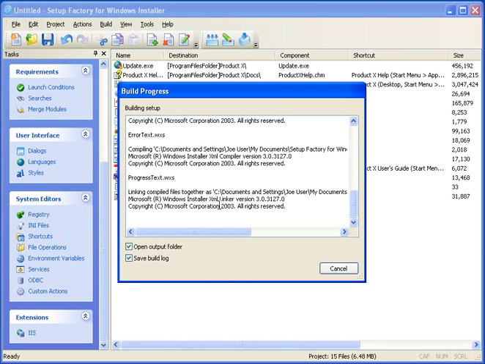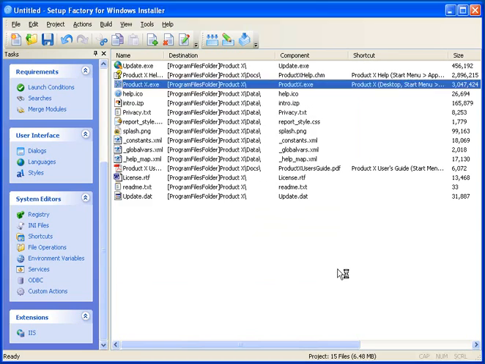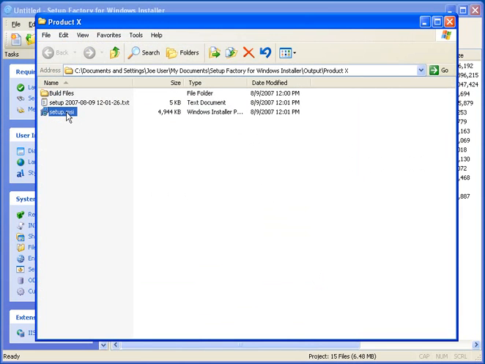It links them, and then at this point it is running a full ICE validation suite to ensure that the database created is valid and passes the ICE validation tests. Okay, now it's finished. And there you can see the setup MSI file.